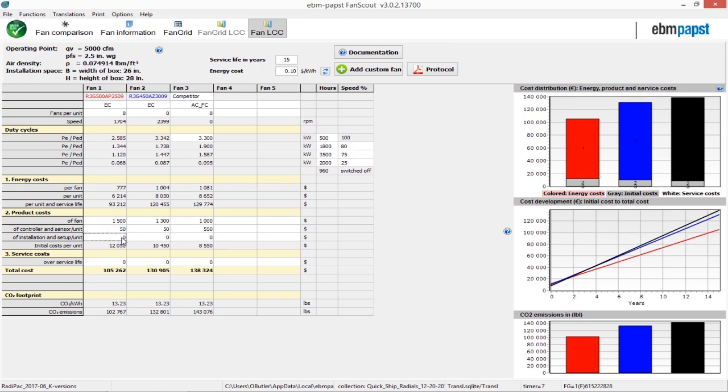Then we'll do the installation costs. Since EC fans require less setup and no shielded cables or EMC filters, their installation is much faster and cheaper. Excellent, now step 2 is complete. We'll move on to the service costs, but we'll assume that everything runs with the same reliability.